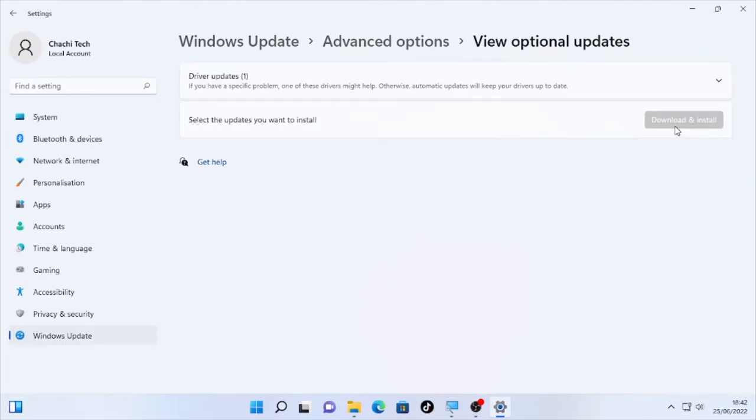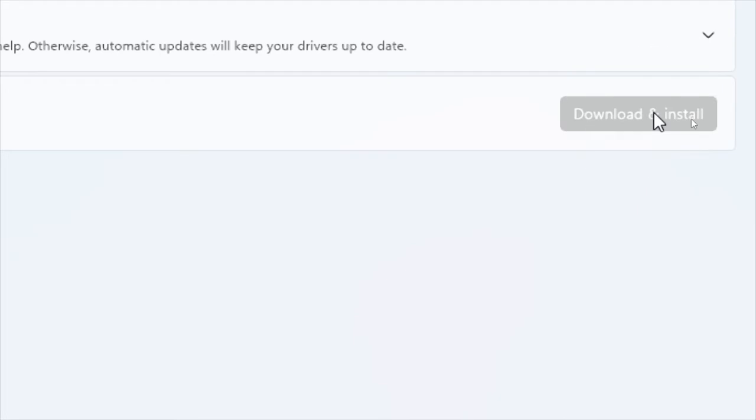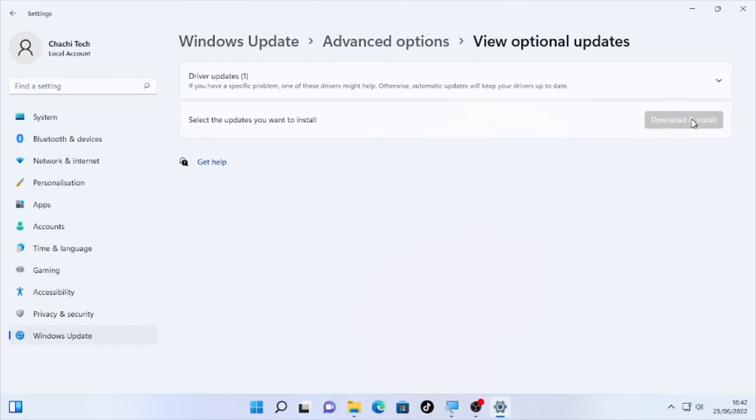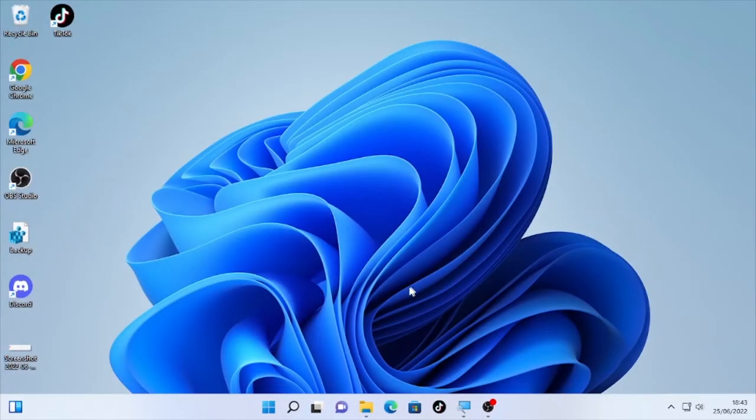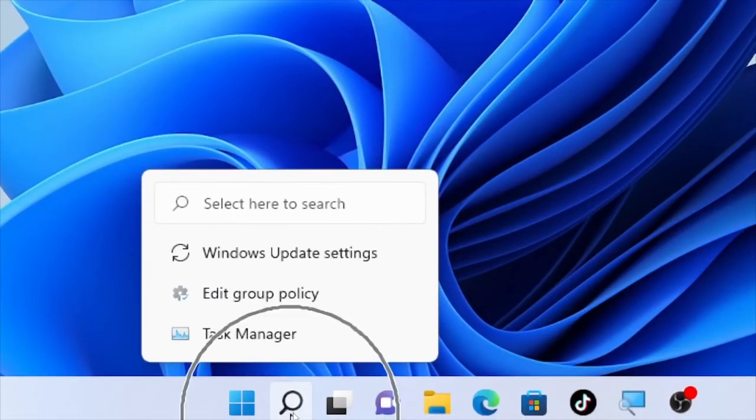After the optional updates open, you will find driver updates. Click download and install. In my case it's grayed out, but in your case it may be active. Select download and install, and it will start downloading. Wait until it finishes the downloading step. After the download completes, close your settings.